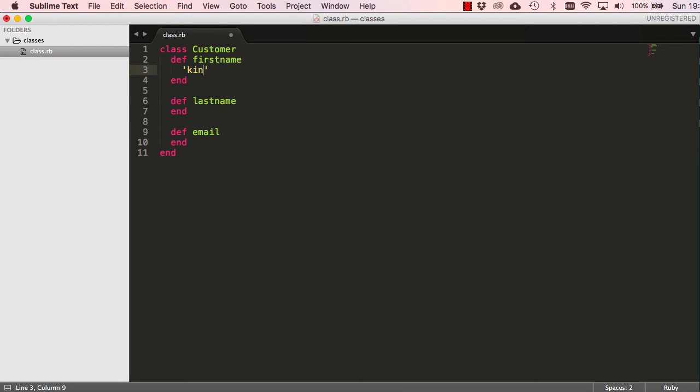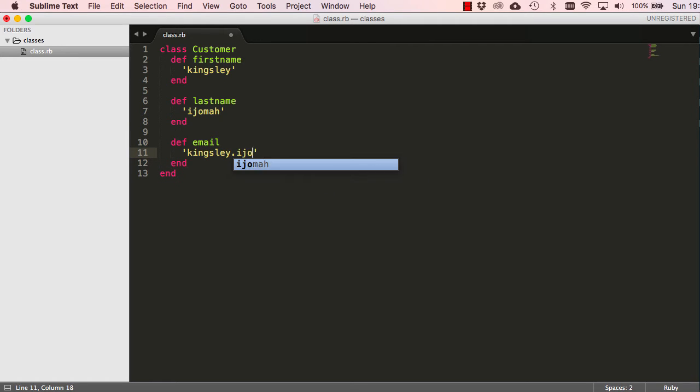So we can say to a customer class, what is your first name? We can say what is your last name, and we can also say what is your email, and it can give this information to us. So it's like a big variable, it's like a big holder of information. We are now going to use this class to ask it for this information.